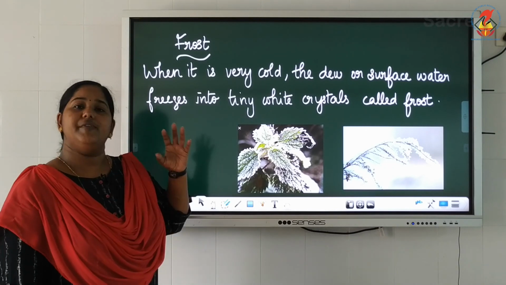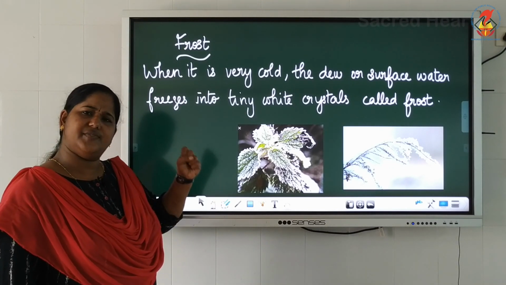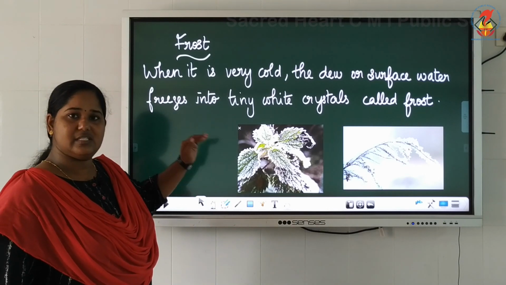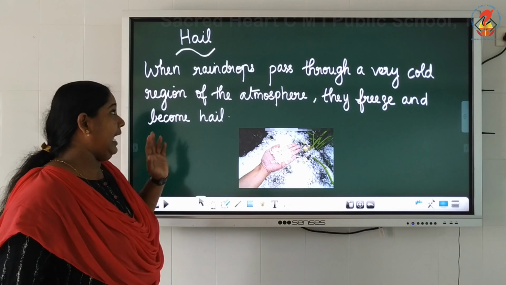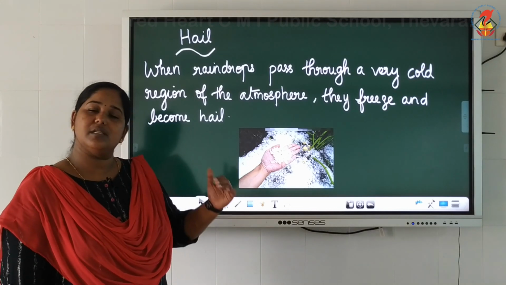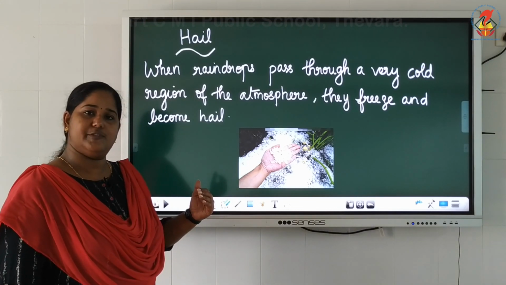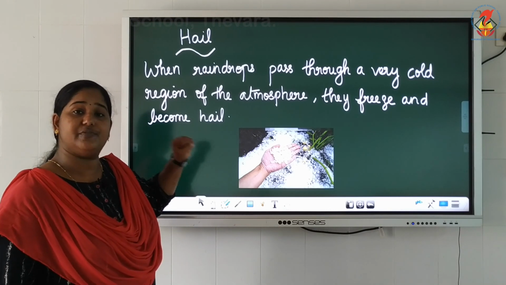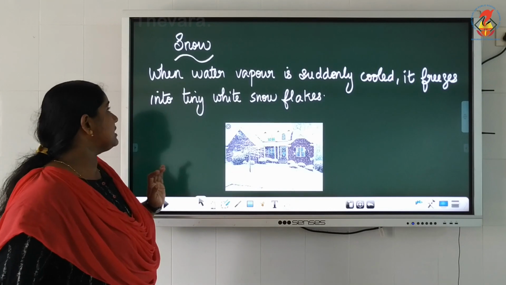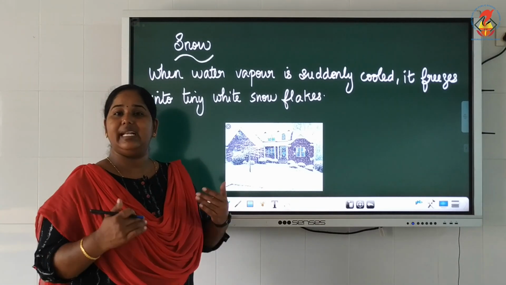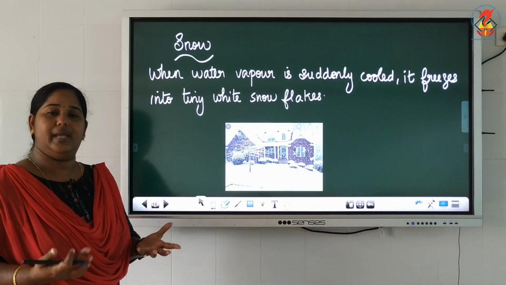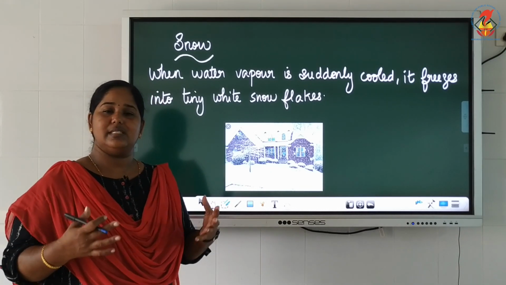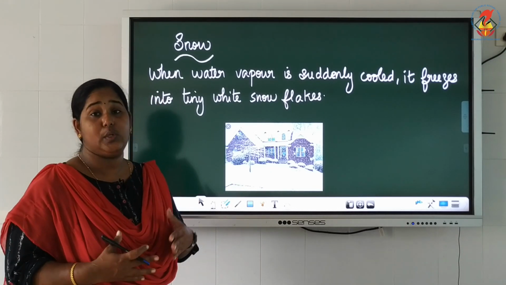Then frost: when the dew or surface water freezes because of the very cold climate, it forms crystals called frost. Then hail: when rainwater passes through a very cold region of the atmosphere, the raindrops freeze to form hailstones. And the last one: when water vapor is suddenly cooled due to the cool climate, it changes into snowflakes. Okay, these are the different forms of water due to condensation.